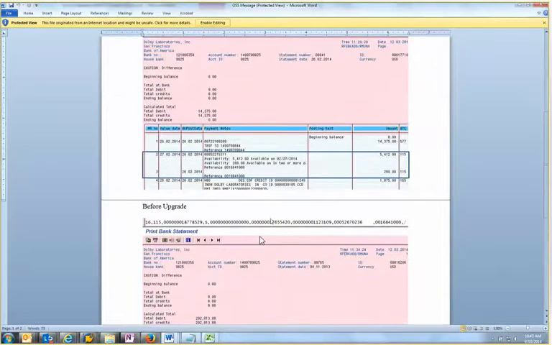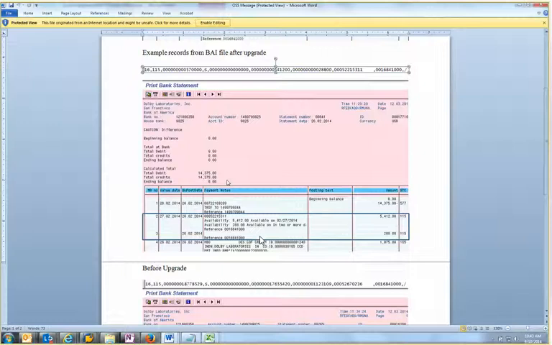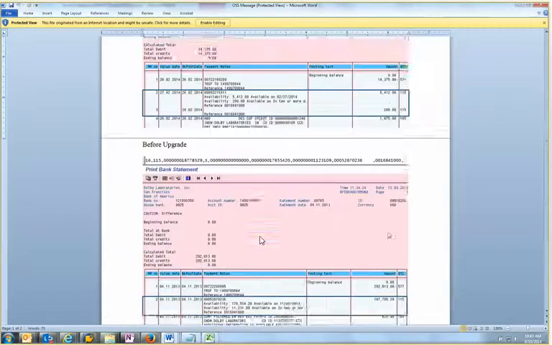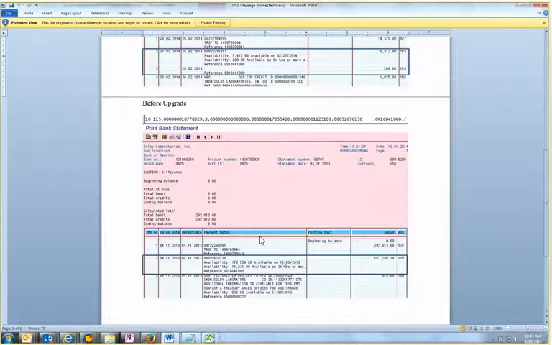But here after the upgrade you see 5412 is available on 227. 288 is available in 2 days. So instead of summing up and posting $5,700, I actually booked these as individual entries. So this is the difference before upgrade and after upgrade.